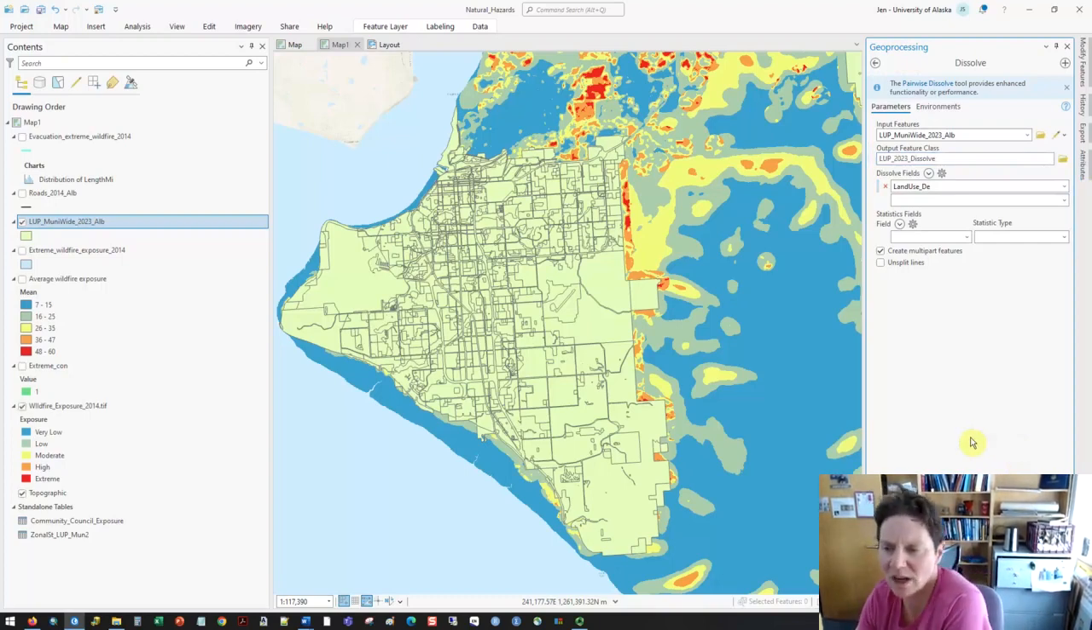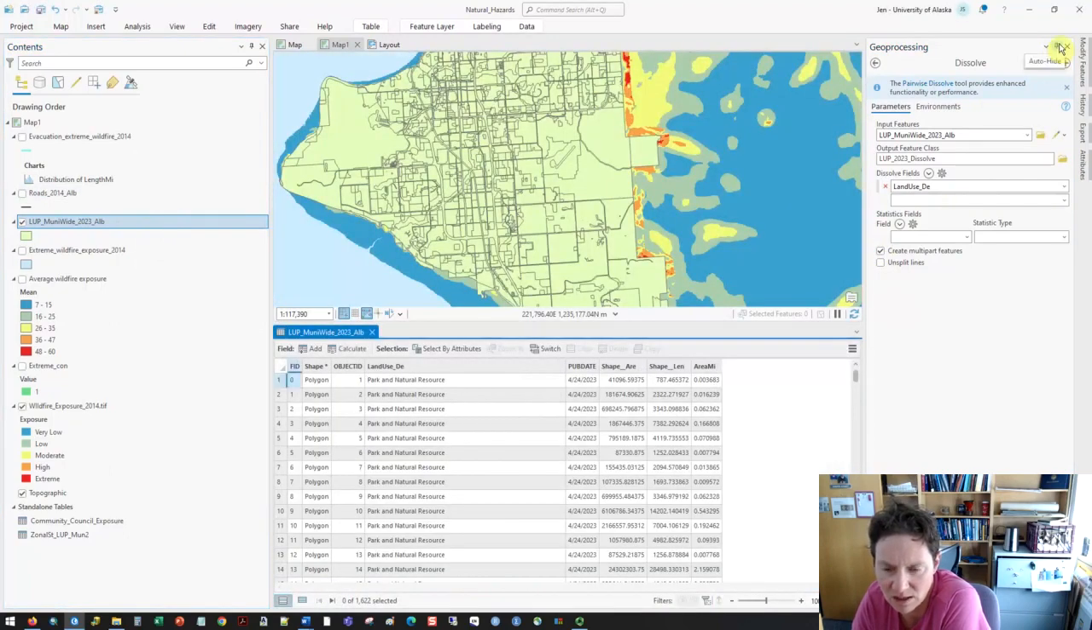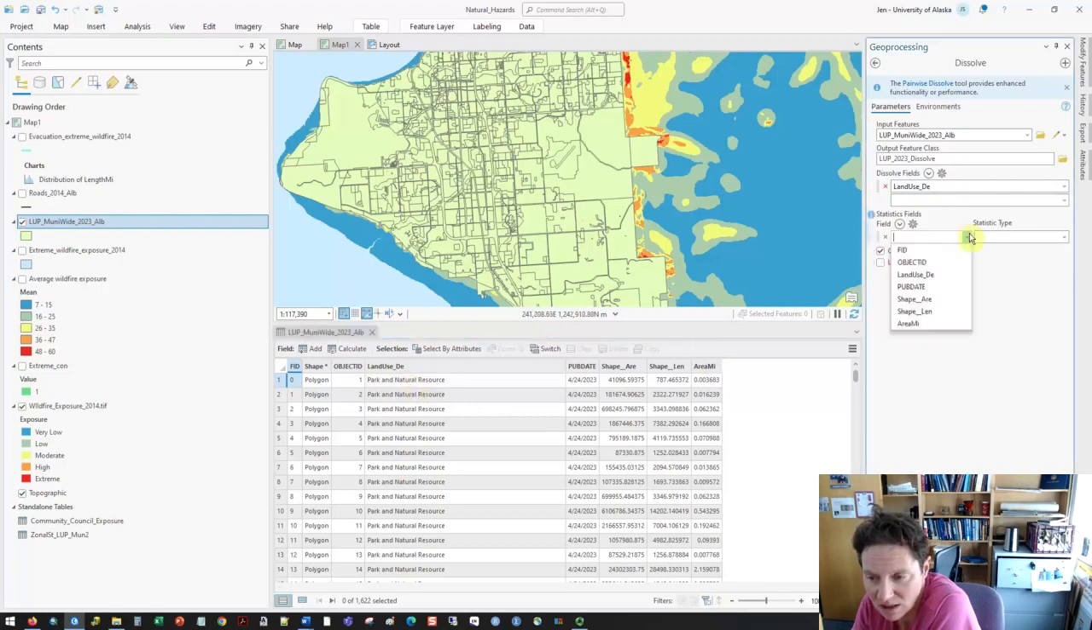One of the reasons why I wanted to do it this way is that if you look at your attribute table, and I have this pinned here so it stays there nicely, there is this area, miles. So if I do this dissolve, one of the things I can do is dissolve by this, but I can also add up the total area that's associated with each of these land use designations, which I really do want to do, because I want to know how much area are we talking about that is natural park and natural resource. So for the statistics field, I'm going to choose area and I'm going to sum it.